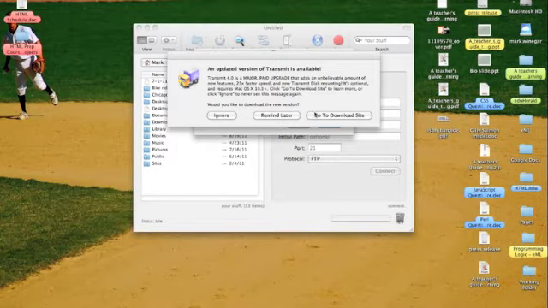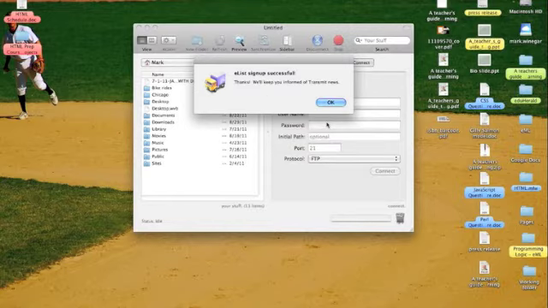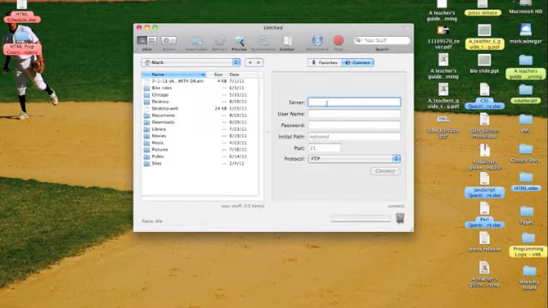Okay. So it says an updated version of Transmit is available. I'm going to tell it to remind me later. Would I like to join their Transmit e-list? Okay. Well, why not? I'll put my email address in and join. Okay. Now, it's there and it's ready to be used.